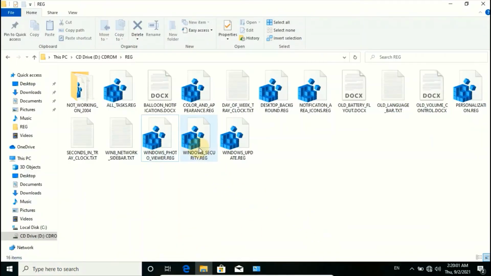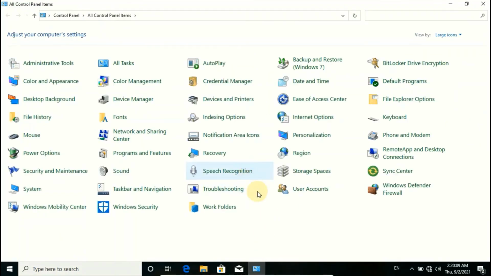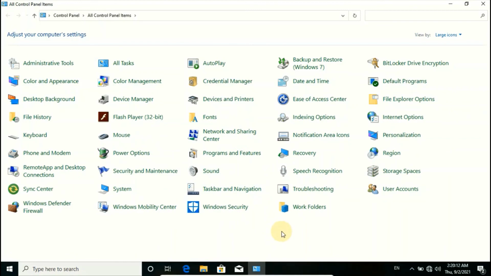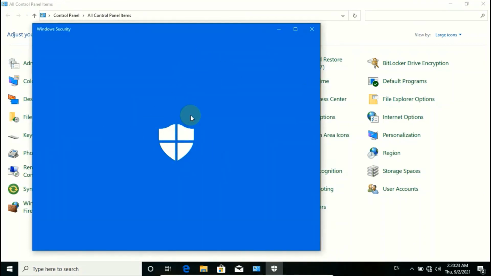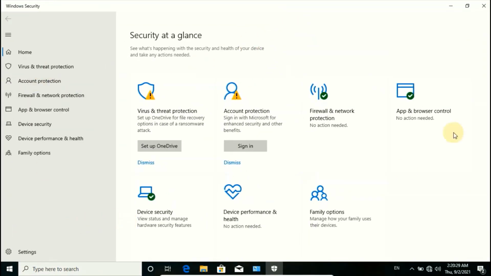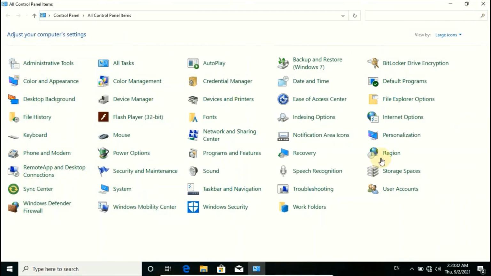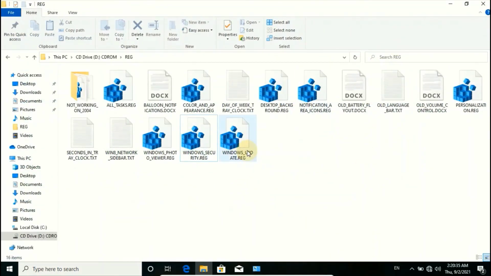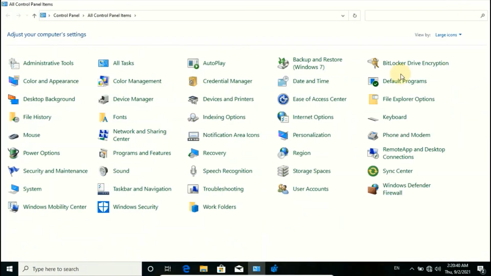Whenever you want to. The next one adds Windows Security to the control panel. If you're wondering why I do this, it is because the Windows 7 control panel contains Windows Defender next to the Windows Firewall, and so I decided that it's a good idea to add Windows Security to the control panel the way Windows Defender is added in Windows 7. So yes, security at a glance. Did I close the control panel? Yes, I did.